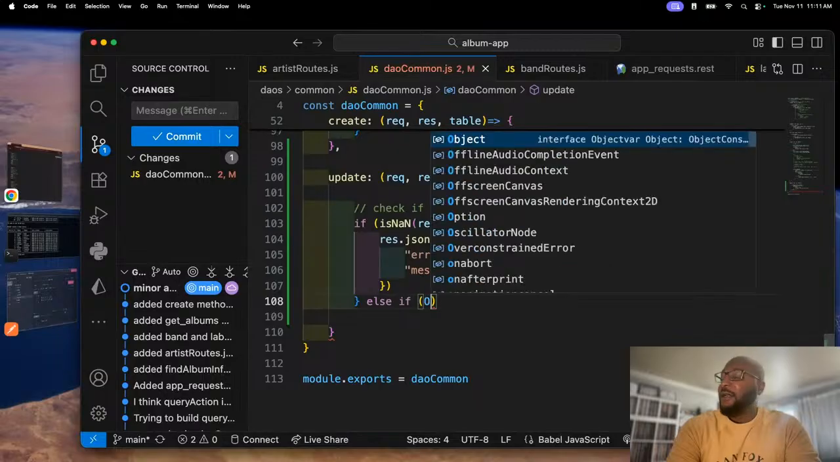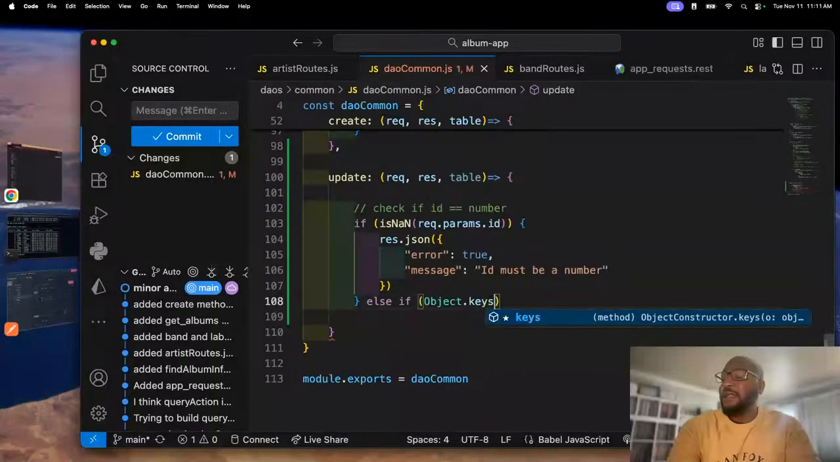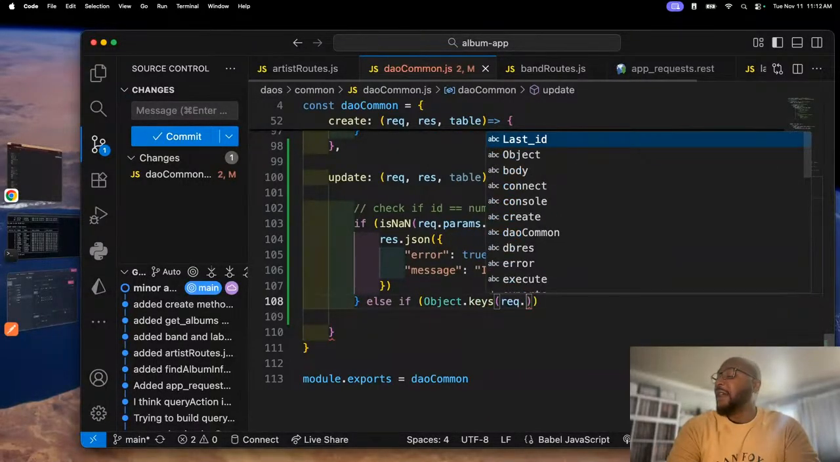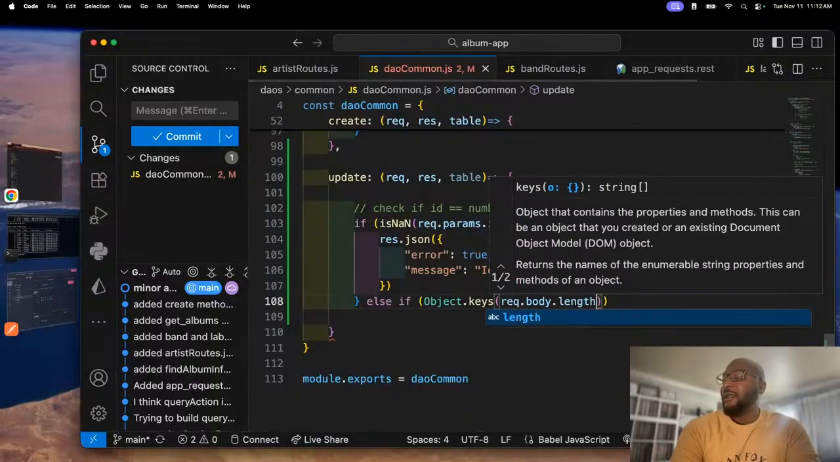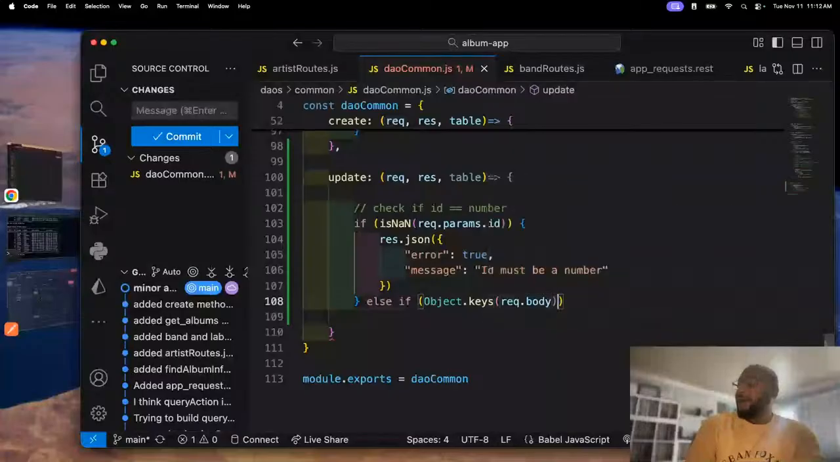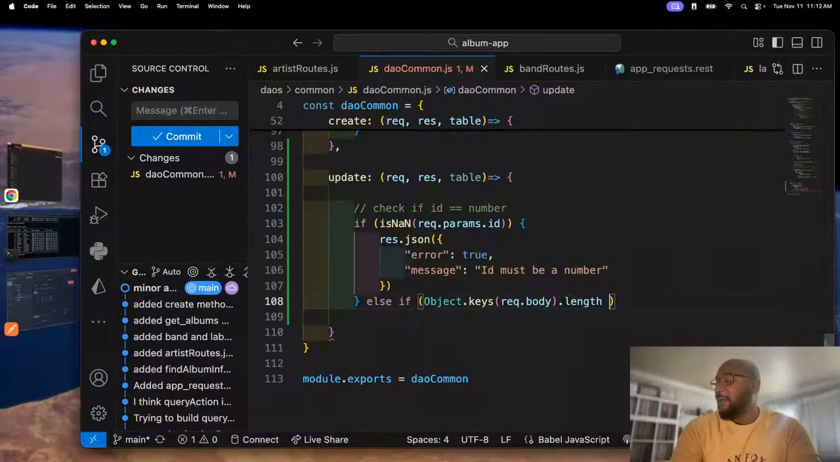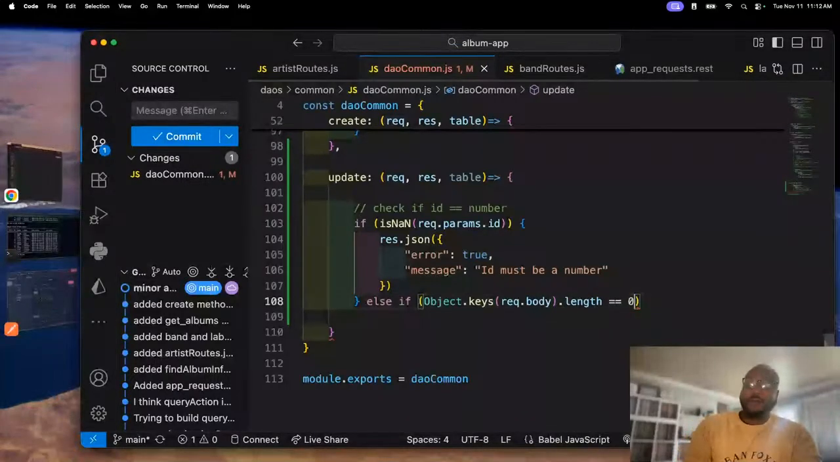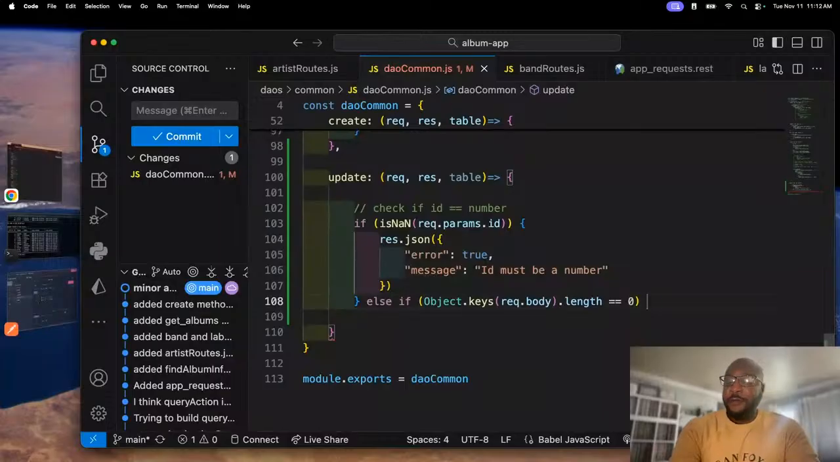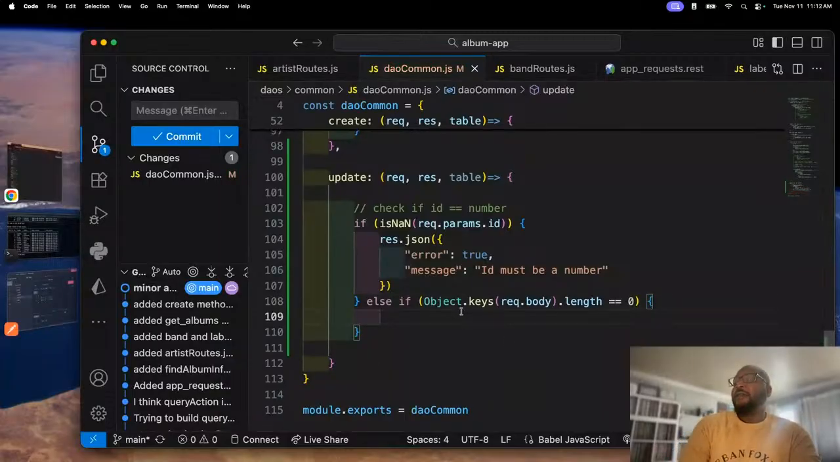Okay, I'm going to say else if, open parentheses, Object.keys request.body. Let me go outside of that first parentheses, dot length is equal to 0. Or in other words, if Object.keys request.body's length is equal to 0.